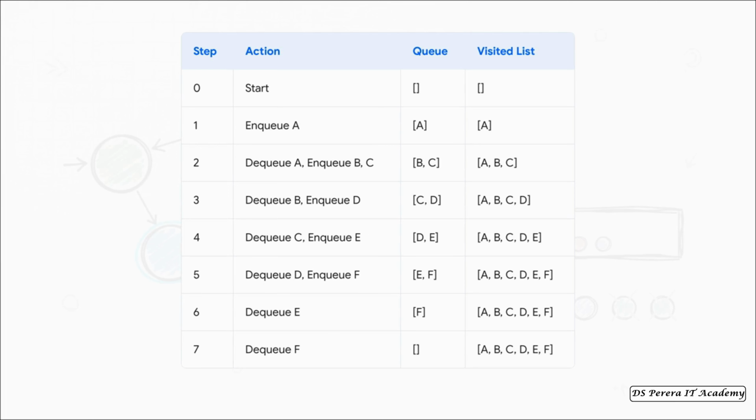Step 5. We dequeue D, find its neighbor F, mark F as visited, and then queue it. The queue is now E, F. Step 6. Next, we dequeue E. Let's say it has no unvisited neighbors, so we do nothing. The queue just has F left. Step 7. And finally, we dequeue F. It also has no unvisited neighbors. The queue is now completely empty. That means our loop terminates and the traversal is officially complete.